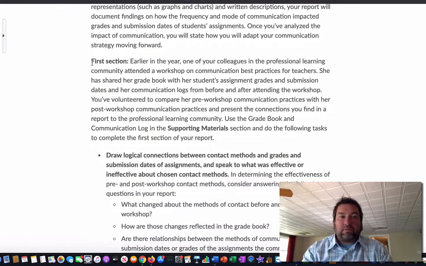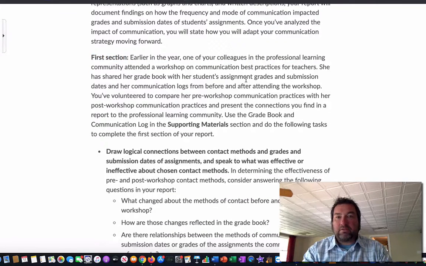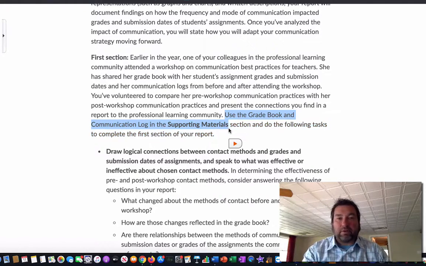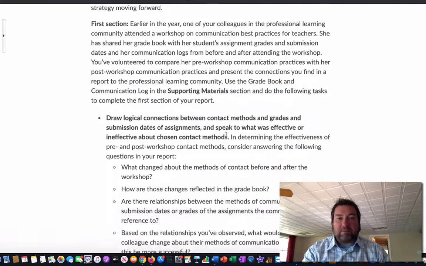So this week we're just going to focus on the first section. In this first section, you are just going to use the gradebook log and the communication log. They're both in the same document. We'll go to those in just a minute. It shows at the bottom here to use the gradebook and communication log in the supporting materials section and do the following task to complete the first section of your report. Again, we'll go to that piece in just a minute.